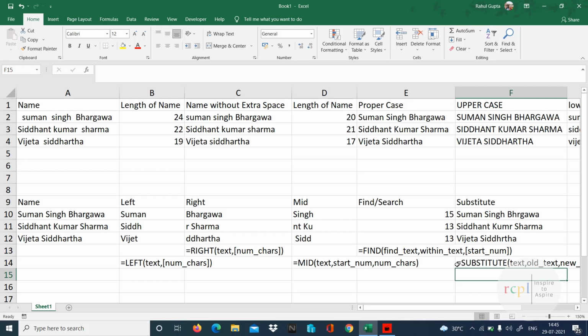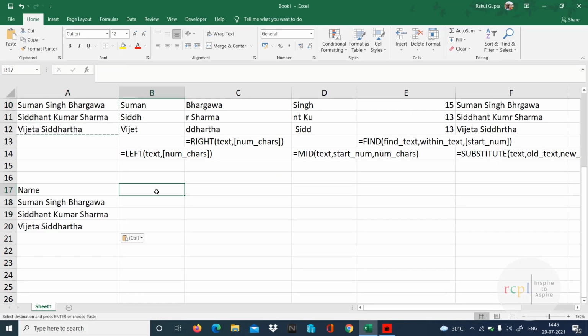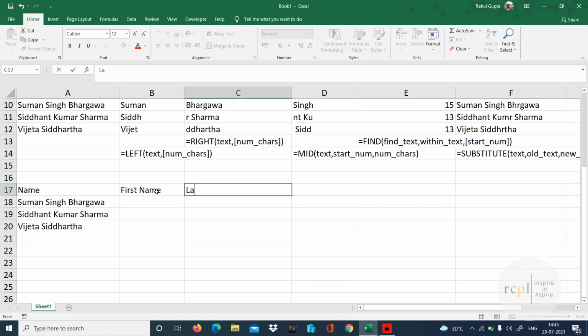Now let's combine them and take out first name, mid name and last name, because that's the main point which we have to go through. So here I need to go for the first name, last name and mid name, and again full name, a combination of all of them.